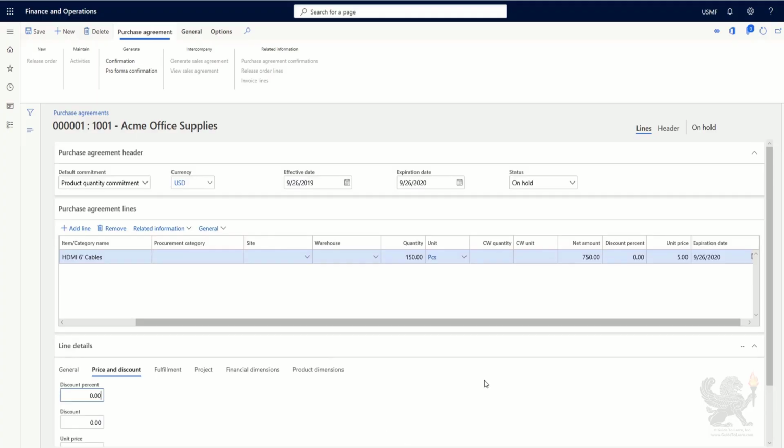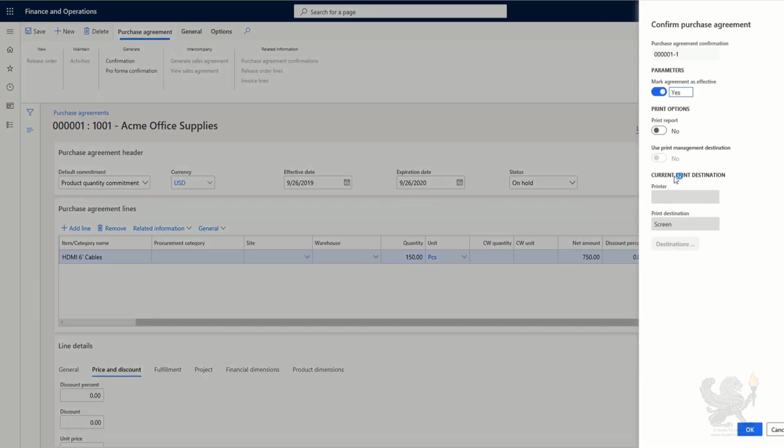Once I'm done setting up this purchase agreement, I can go ahead and click Save and confirm this purchase agreement. We'll go ahead and make this effective. We can choose to print this if we would like to, select the printer. I'm not going to, and I'll click OK.